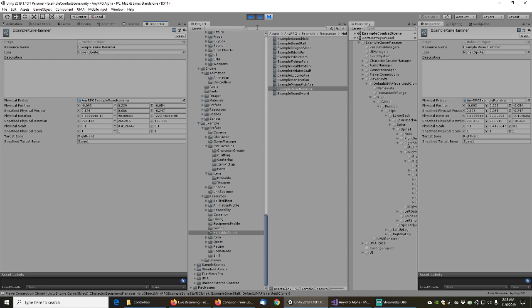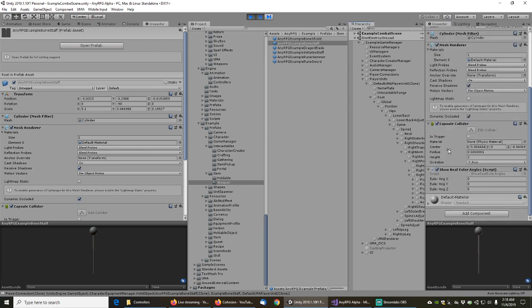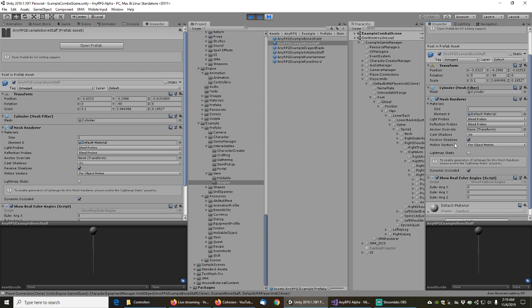Let's go look at that, because that's kind of funny. If I open up the bone staff, I guess I can't open up and edit prefabs. Yeah, there we go. It's got a collider. Can I remove components from prefabs? Okay, good.